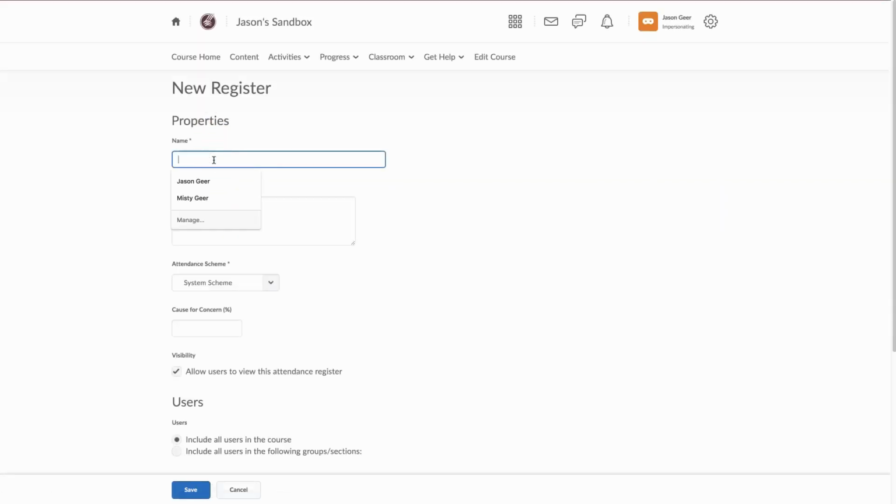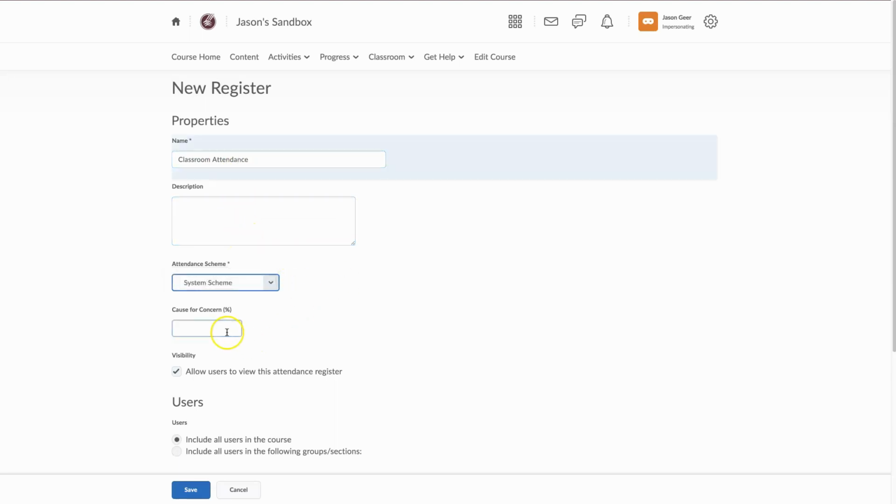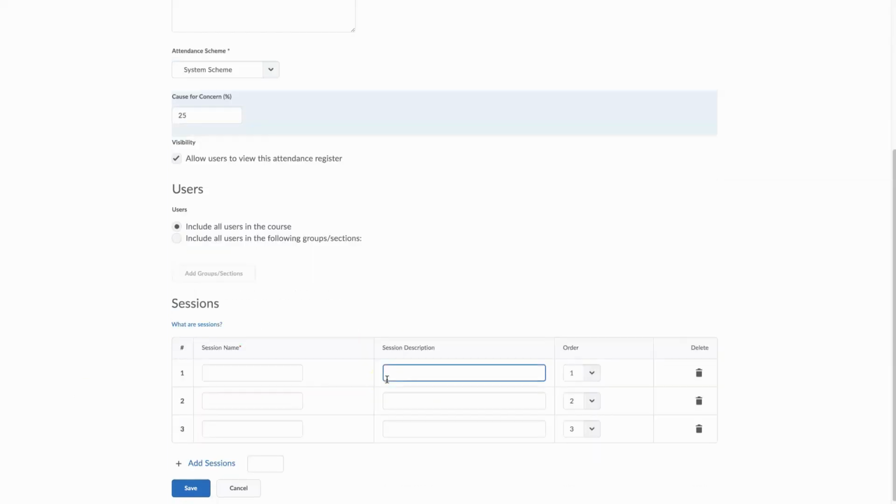we'll call this Classroom. You can give it a description if you choose, a system scheme, cause for concern. So if you have students that have missed 25% of your classes, you would get a notification when students drop below that. All right, we can allow the students to see this attendance register.